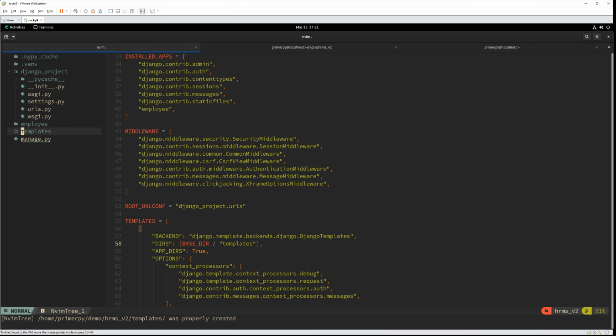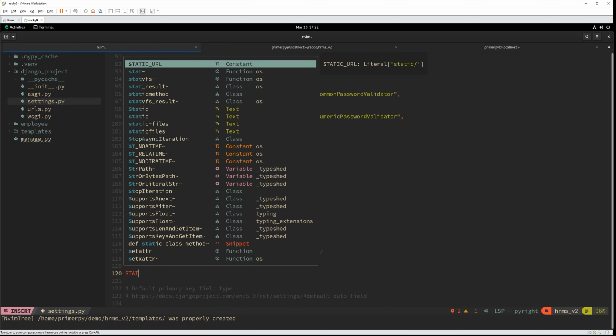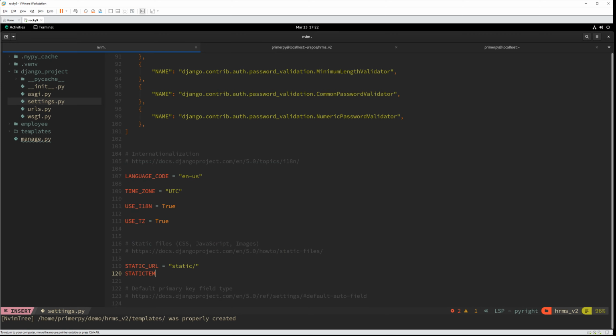After configuring the template folder, the next job for me is to configure the static files. So to do that, I would go all the way to the bottom of the settings file and type in STATICFILES_DIRS, which is BASE_DIR and static files. And then I would come into the project root and add that folder, which is static files.